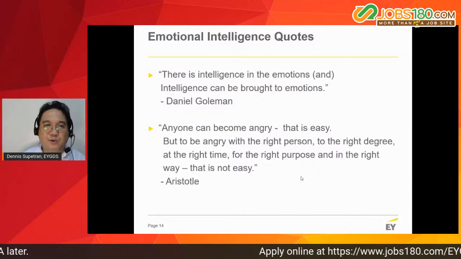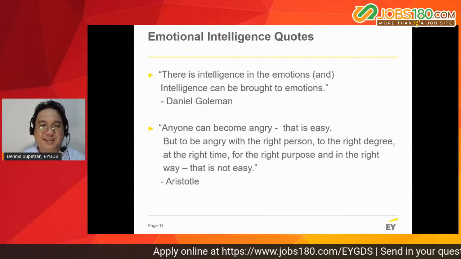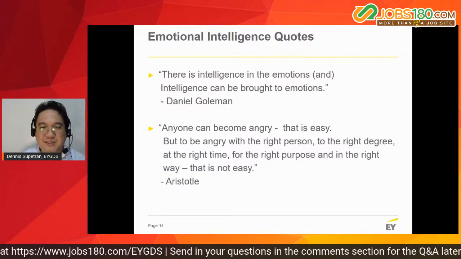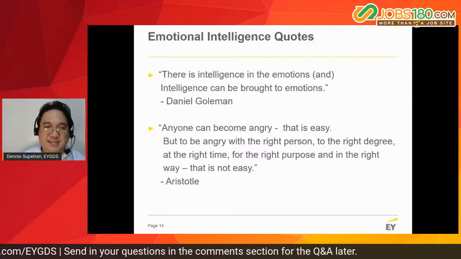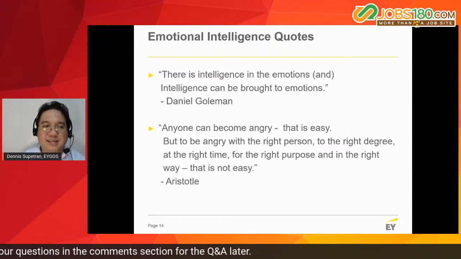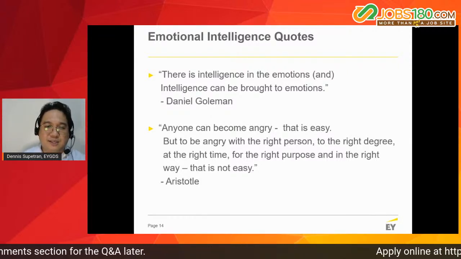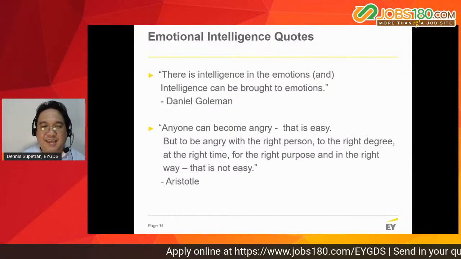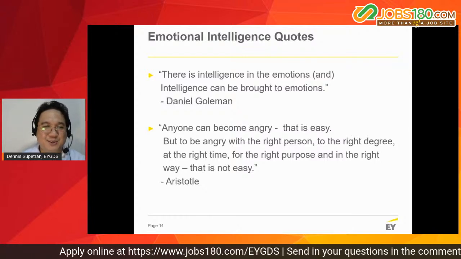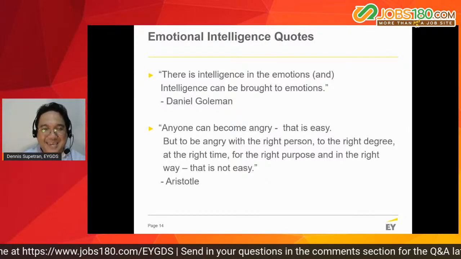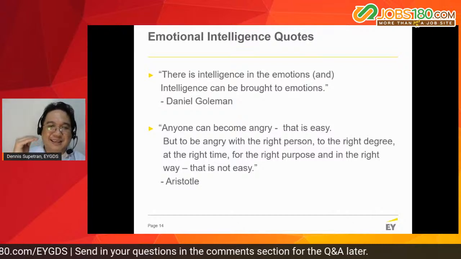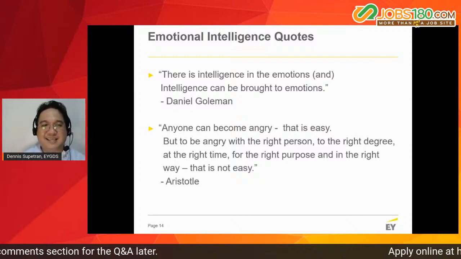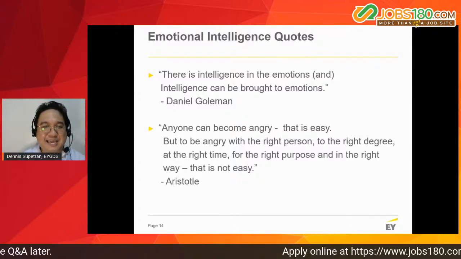And so when we talk about emotional intelligence, and these are very important, very memorable quotes, Daniel Goleman is considered to be the father of emotional intelligence. And what he said is that there's intelligence to the emotions, and intelligence can be brought into emotions. So it's never a justification that, kasi galit ako eh, diba? Take it or leave it, right? And the last one is really a very interesting quote. Anyone can become angry. That's easy. But being angry at the correct level, with the right person, at the right time, for the right purpose, and in the right way, that's not easy. And I think that really recaps what's very important.